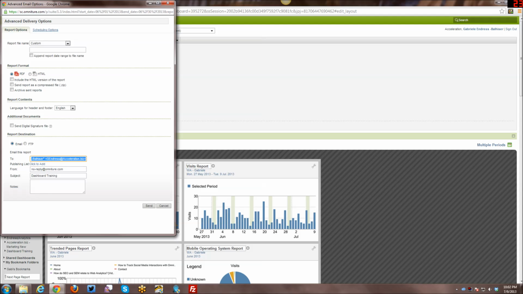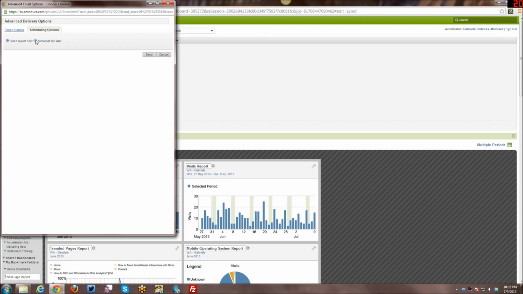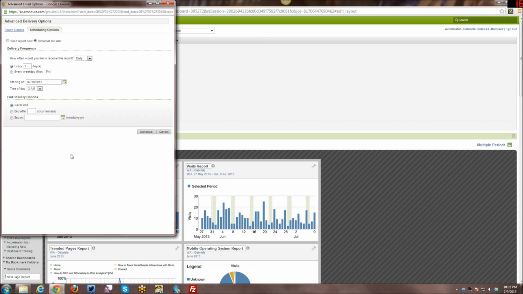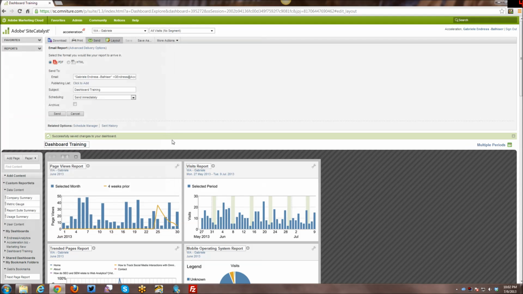Again, here's your publishing list from, and you can customize all of these, the subject, and then even allow yourself to have some notes. And then there's scheduling options, send report now, schedule for later, and then all of your scheduling options as well, which I'm going to go ahead and cancel out of.